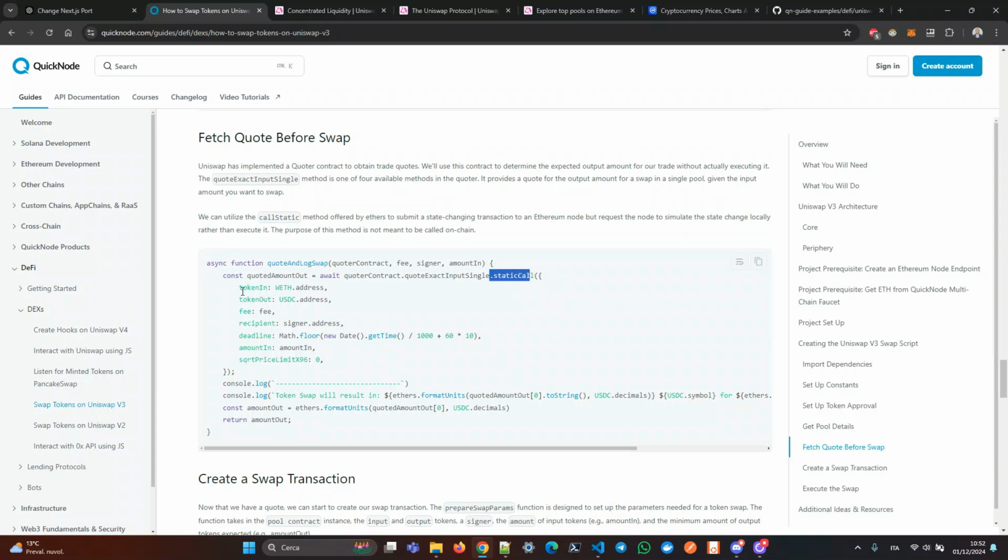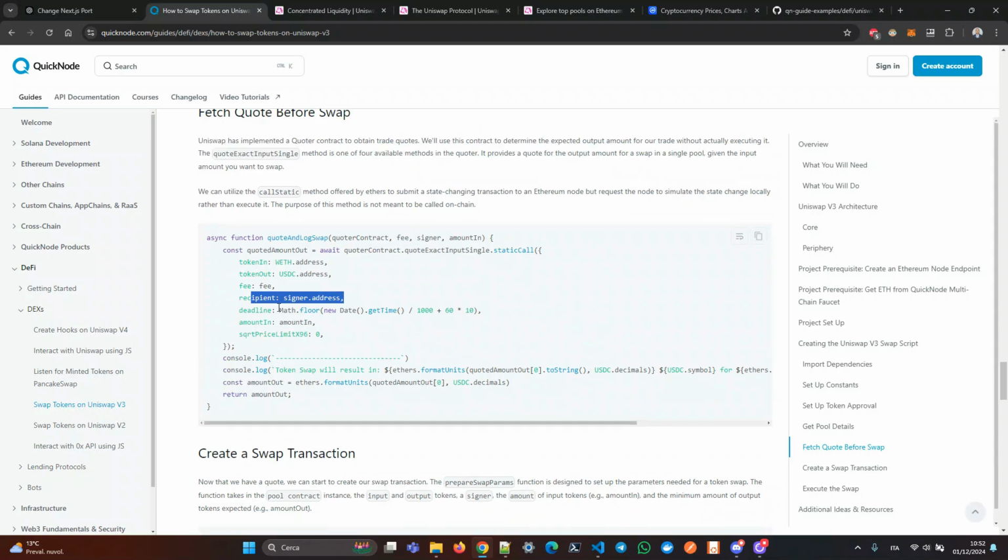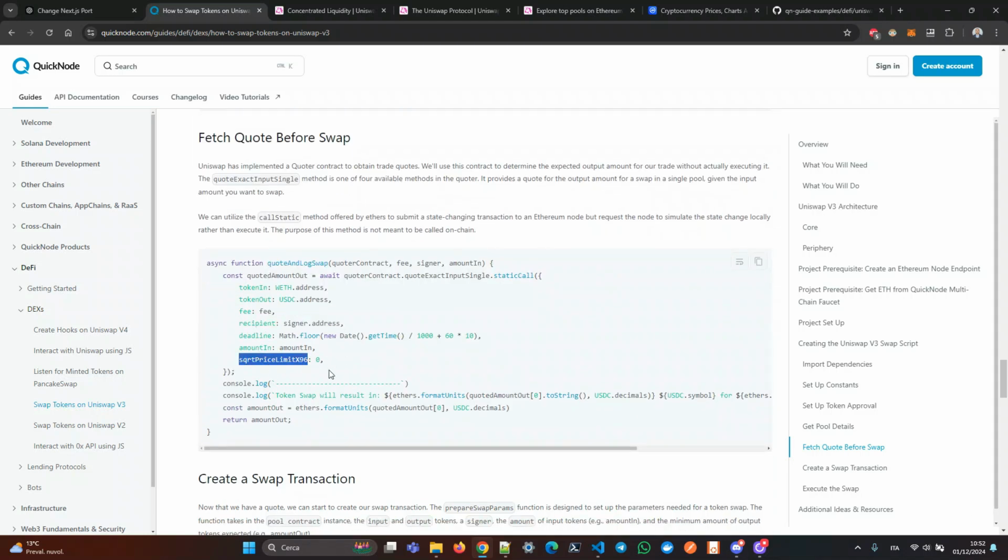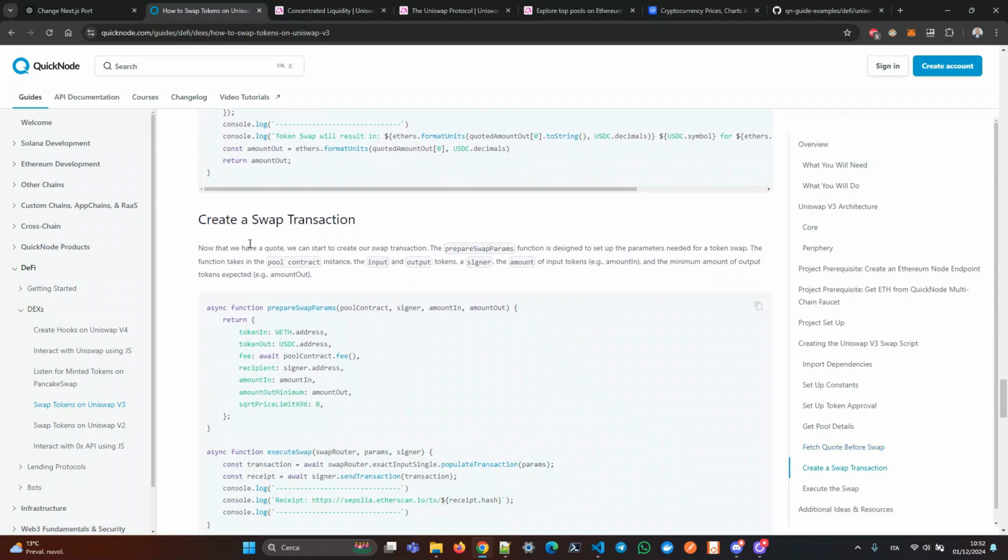here. So we are providing token in, wrapped Ether, token out, USDC, the fee, the recipient, signer.address, it is our address for which we have provided the private key, deadline, the amount in, and this is a parameter. This is a specific parameter of Uniswap that we are setting to 0. Okay, then we will create a swap transaction. So once we got the quote, we can start to create the swap transaction.